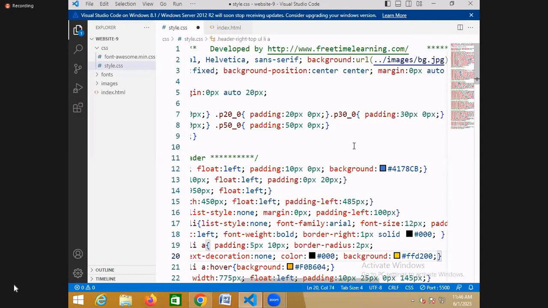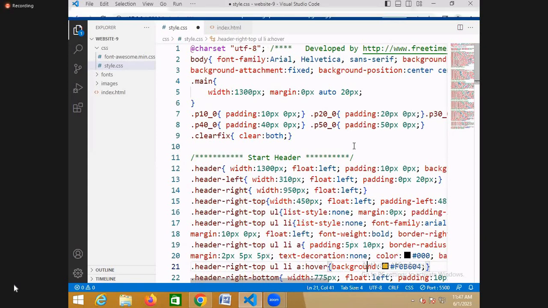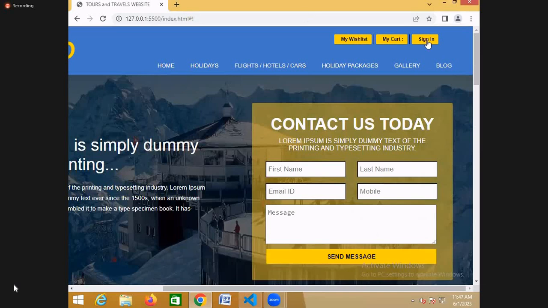Hover. Now when you move the cursor on that, see here: header right at top is a parent, unordered list is the child. Within that there is a list item and an anchor hover. What are you doing? You are changing the background color. That's it. So this is changing the background color when you move the cursor.